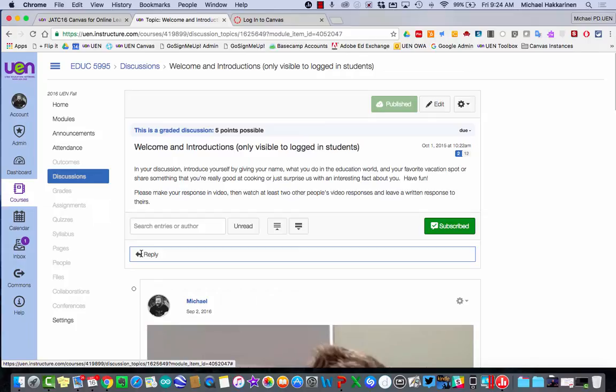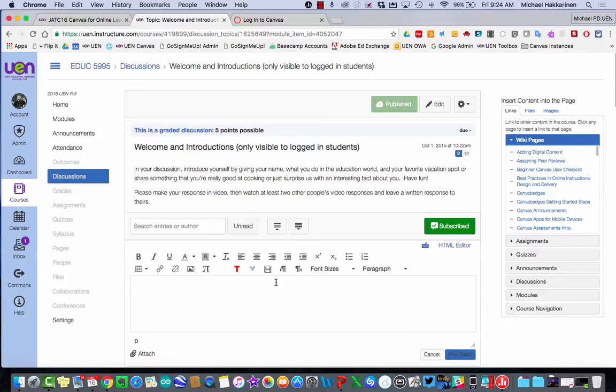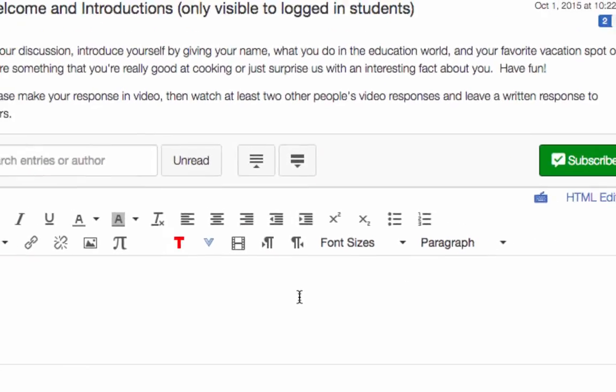So the friends who weren't here last time, try this. Click on the reply button right here, and what you're going to see pop up is this toolbar, okay?